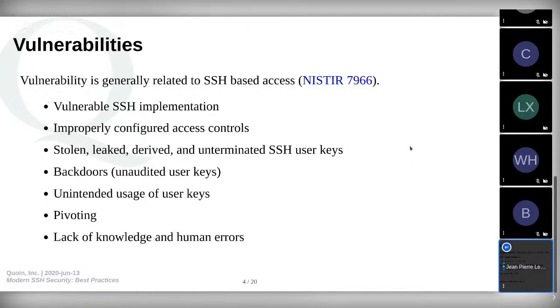Another one is you have a key and you only expected it to be used to, say, run a backup program, but they're using it for shell access. That's also very common. Pivoting is a technique that you can attack one machine and then gain access to the entire network. That's all that means.